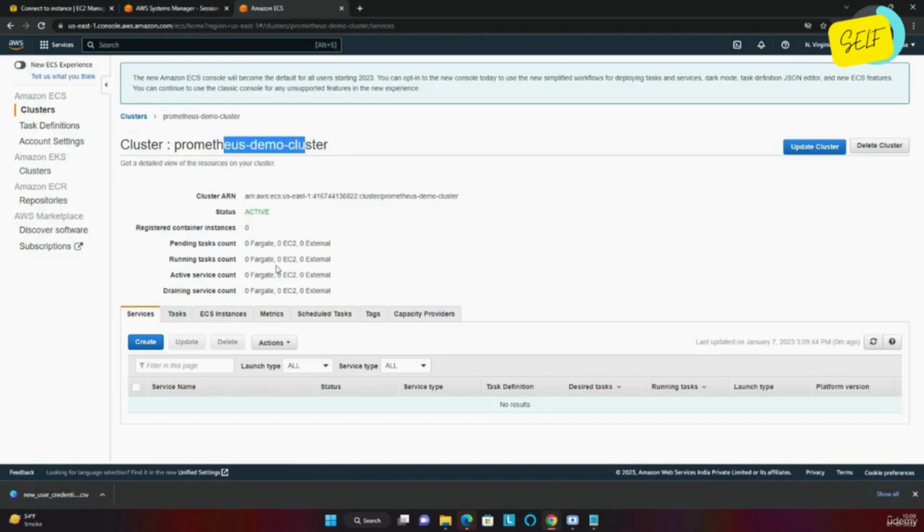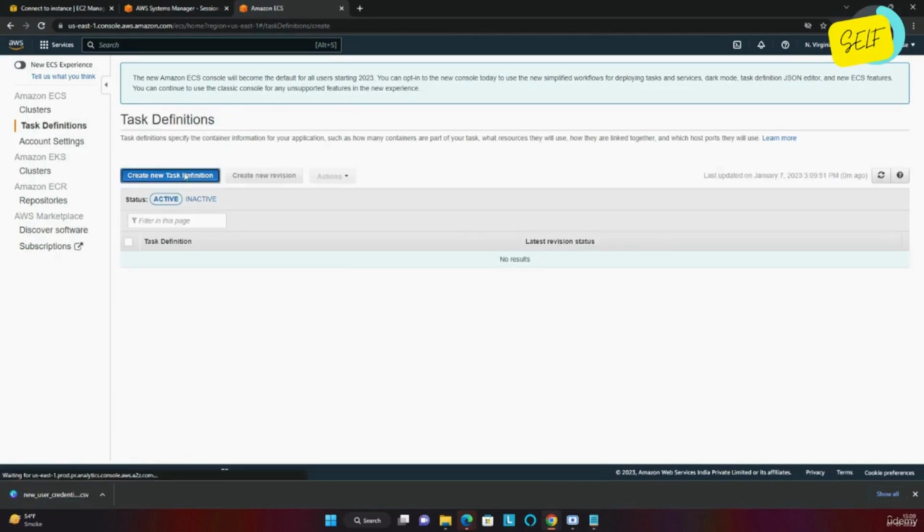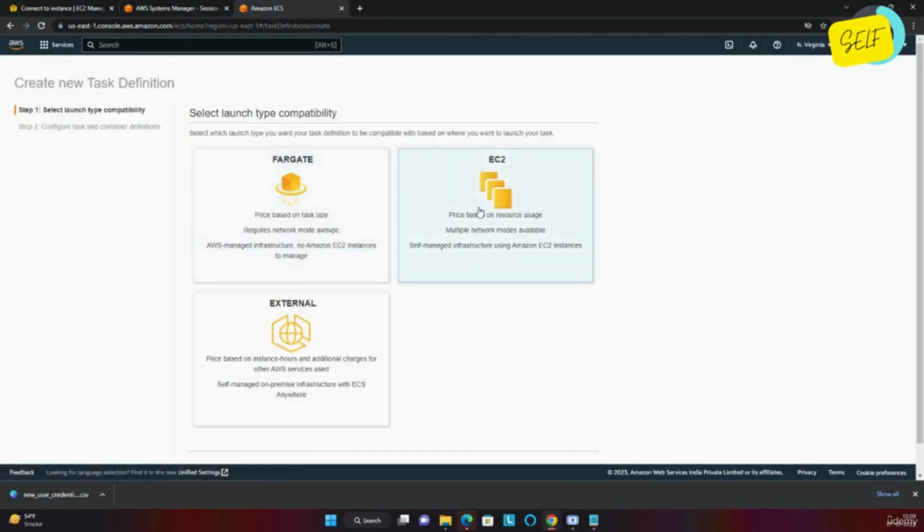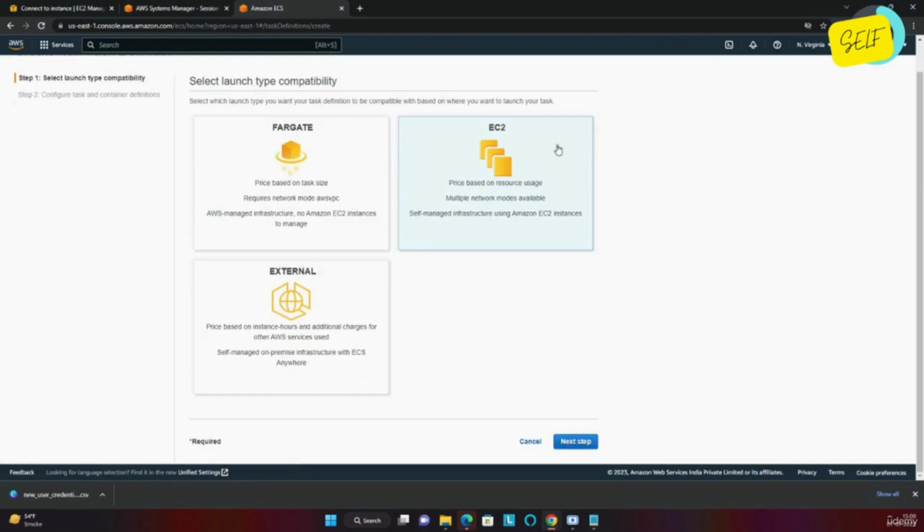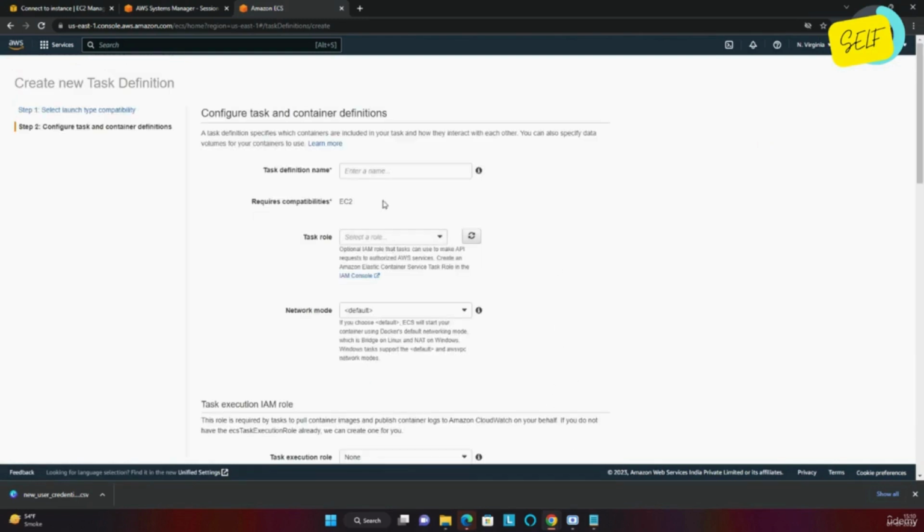Now it is time to deploy the task definition for us. So let us quickly go to task definition. Let us create a new task definition here. I'll be using the EC2 because in the backend we want our workload to run on the EC2 instance. I'll give it a name like Prometheus demo task definition, I'm giving it as TD. Okay, task role, I'll be using this Prometheus task role.